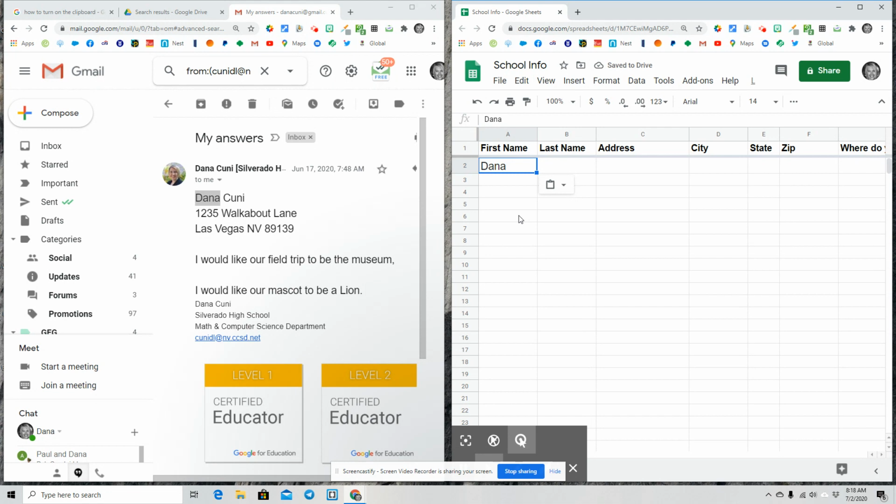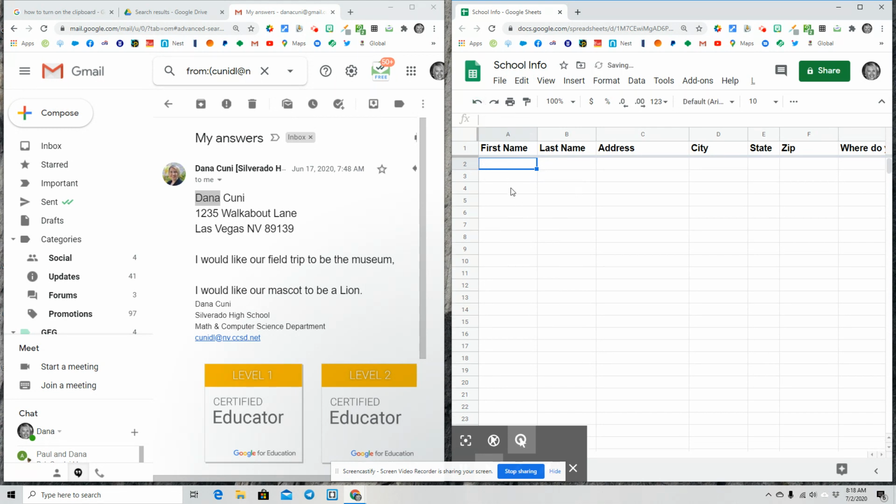But sometimes you don't want the formatting to come with it. So I'm going to back this out. And now it's still copied to my clipboard, but instead of hitting Control V, I'm going to hit Control and Shift and V. And now it's going to paste in without formatting.